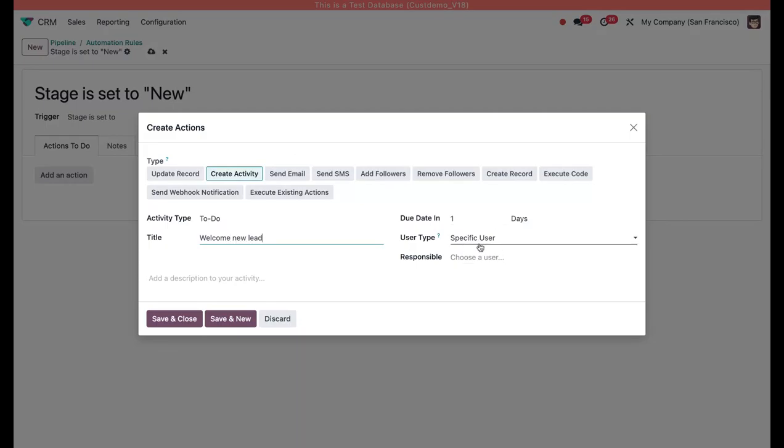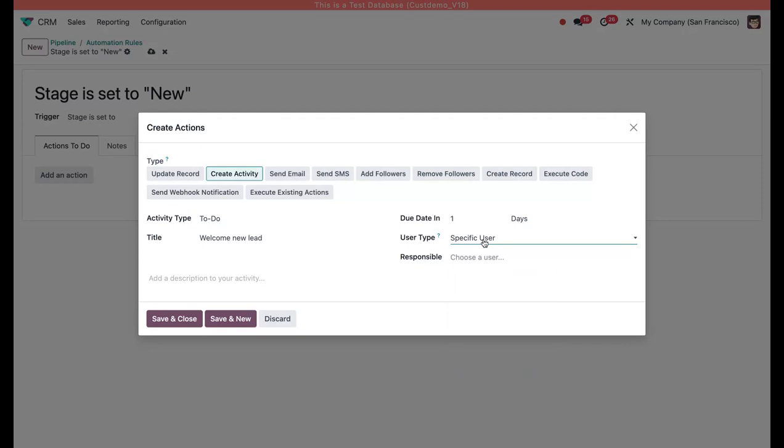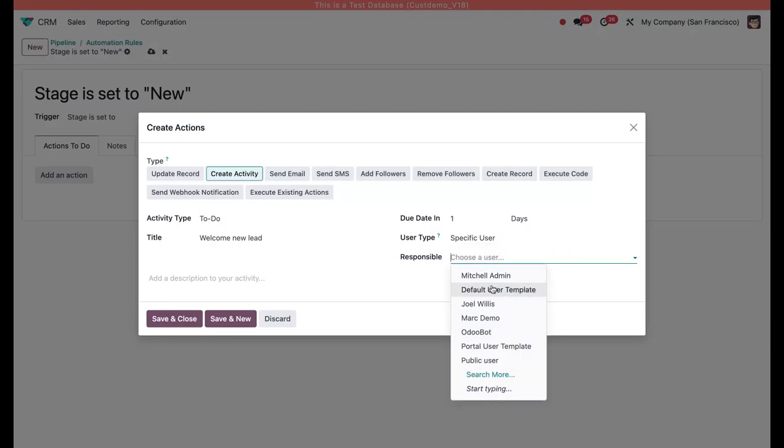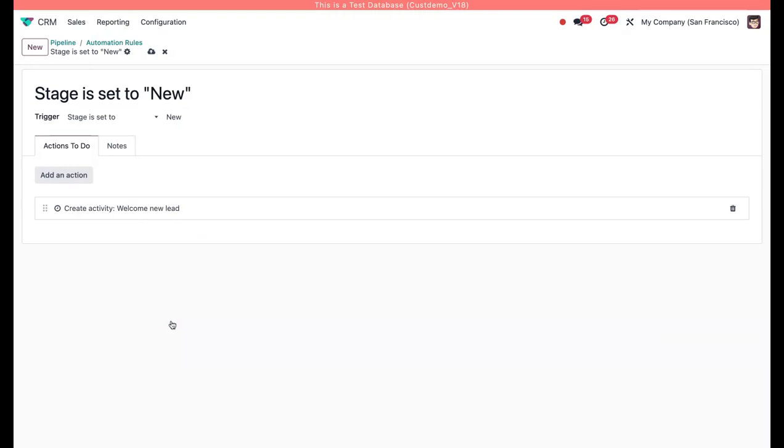We'll say welcome new lead. For the user type, I can either choose a specific user who exists within my database, or I can choose a dynamic user based on the record. So whoever created the record in this case would be the user ID. I'll say a specific user, Mitchell Admin, if he's in charge of the sales team, for instance. Then when I click save and close, my rule is here.